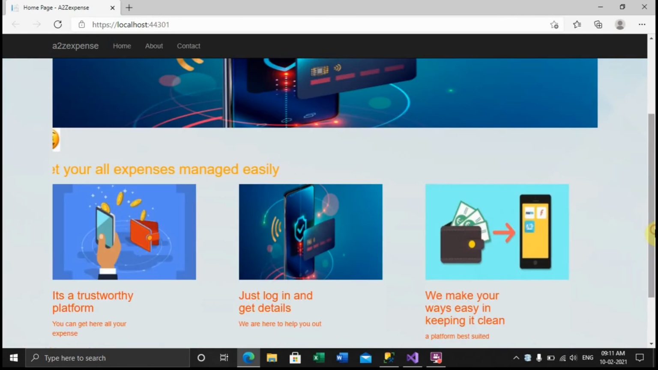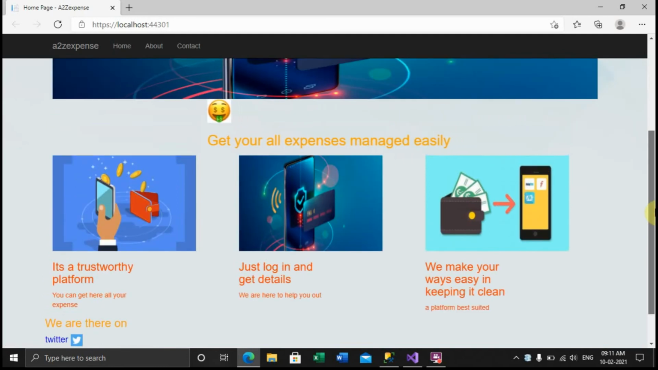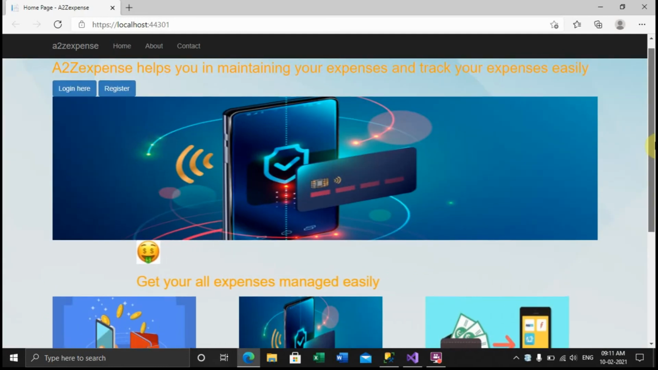You can see a marquee image going. I have used 3 cards over here. And you can see on the index page itself, we are there on Twitter and Instagram also. Its link is also given. So once you click the Instagram and Twitter links over here, it will take you to the owner's account on both platforms, Twitter and Instagram.